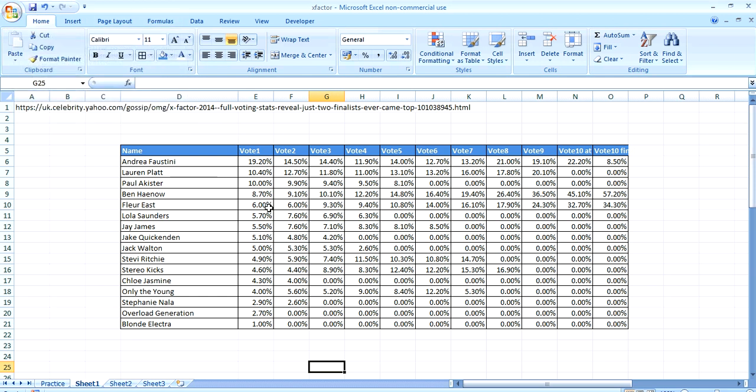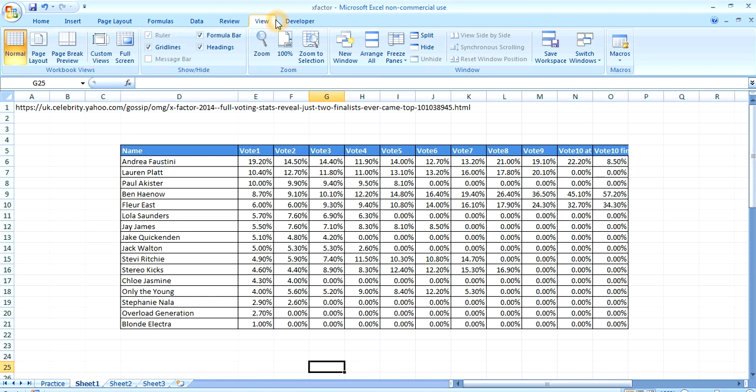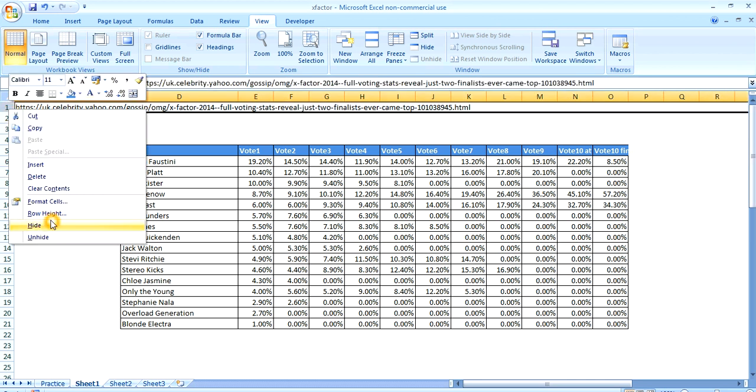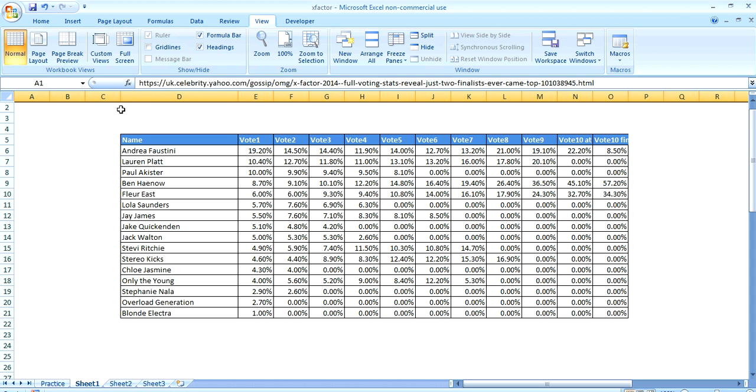Right, so here we have it. We've plotted all the values. I'm going to make this a little bit pretty by going over to View and taking away the group lines. Maybe just call this, let's hide this one. Hide. And give it a nice name.